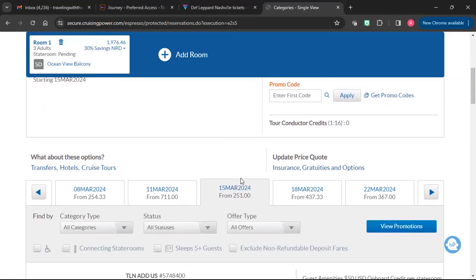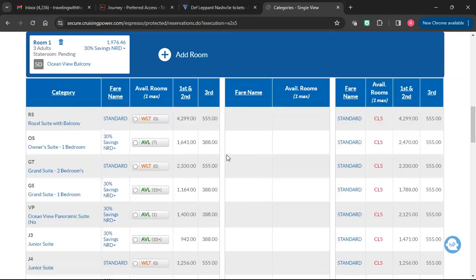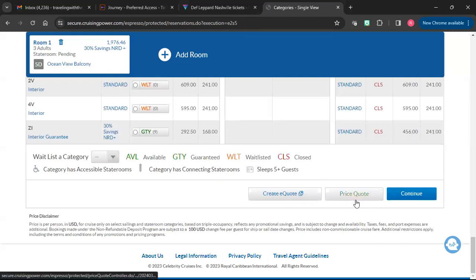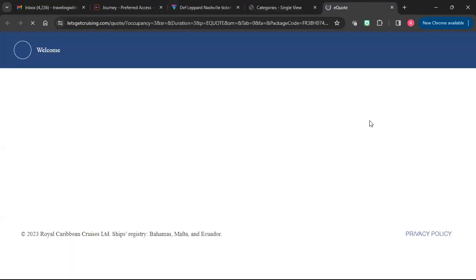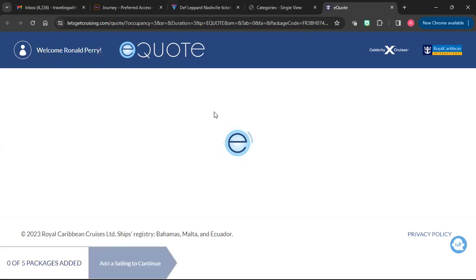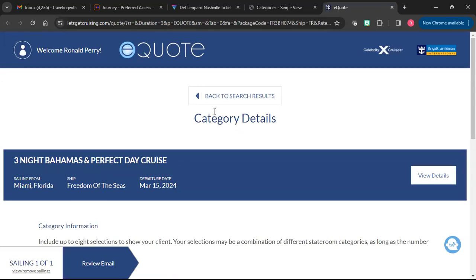All right. So then from here, we're going all the way down to the bottom. All right. And then we're going to do continue. All right. I will come back and show you, or I'll just show you, what an eQuote looks like. So an eQuote basically shows different rooms and options.